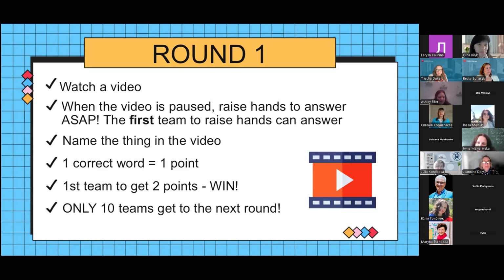So again, round 1. And these are the directions actually that we would show the students. So you can see what the students would see on the screen here. So a video is played kind of from the beginning. And then the teachers in the classroom would push pause at a certain point in the video. Usually there's an arrow pointing at a picture. And the first team to raise their hand and say, I know what this is, would have a chance to answer. If they got it correct, they would get 1 point.